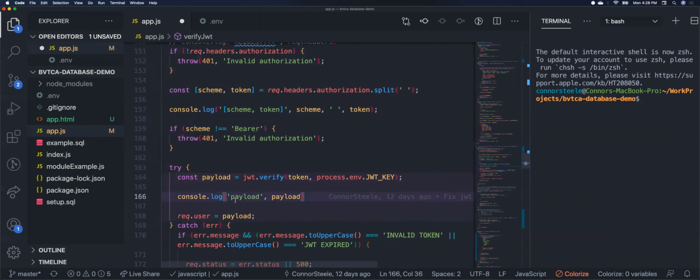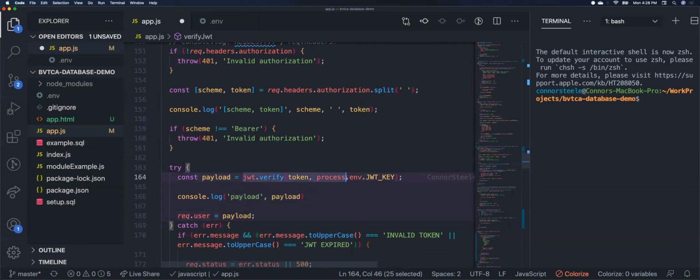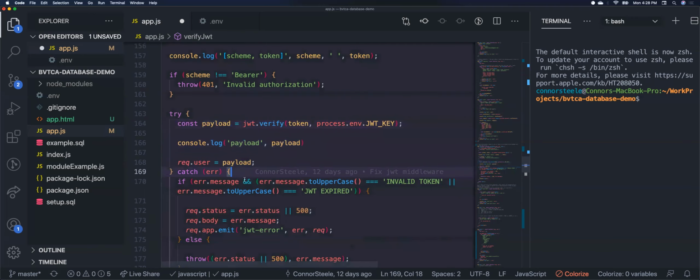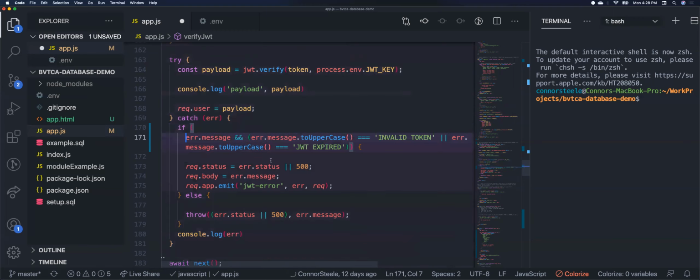And then if that is fine, then it doesn't throw an error. And then we just set request.user equal to the payload. Payload will be the object that's decoded from the JWT. So that would be just the user information. And if the JWT is not valid, this will throw an error, and then it will go to this catch block. And this is just basically, let me make this look a little nicer somehow.